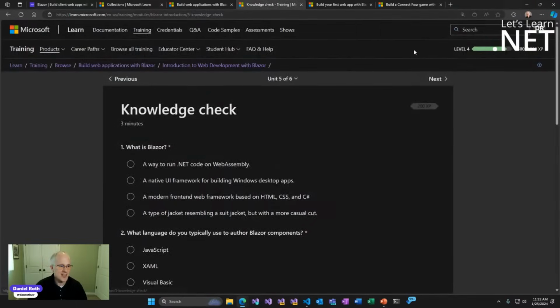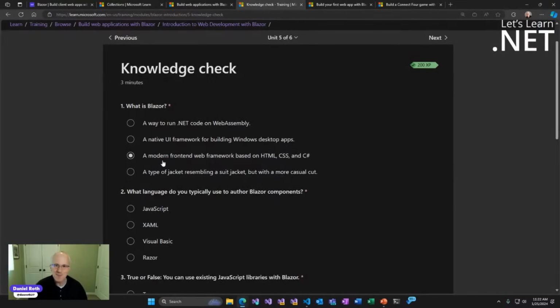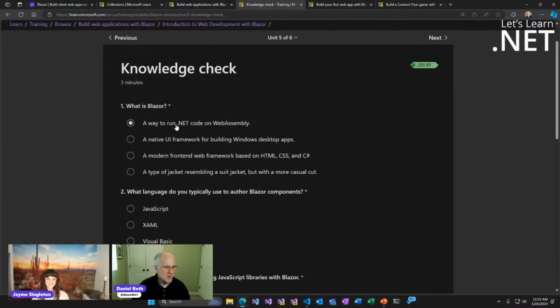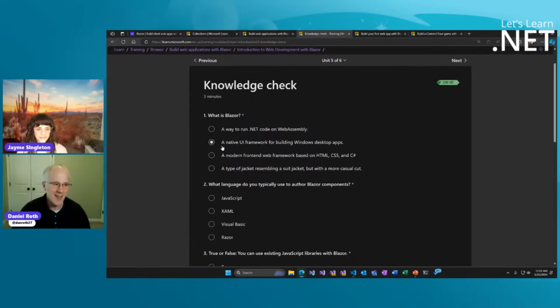Okay, so let's see what we've learned. Let's do our first knowledge check. All right, so first question, what is Blazor? Is it a way to run .NET code on WebAssembly, a native UI framework for building Windows desktop apps, a modern front-end web framework based on HTML, CSS, and C#, or a type of jacket resembling a suit jacket, but with a more casual cut?